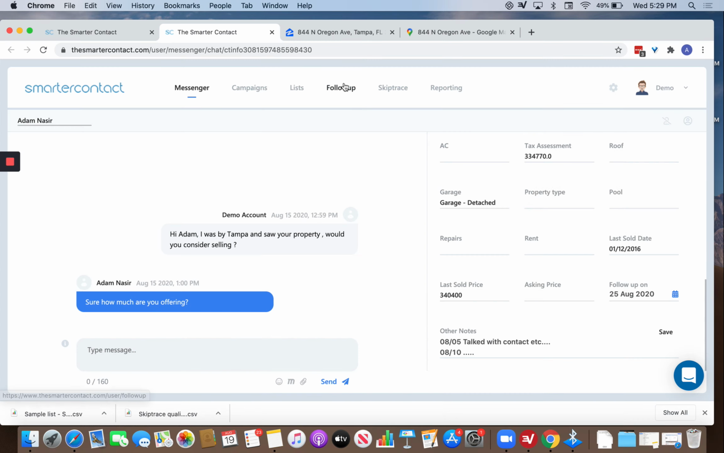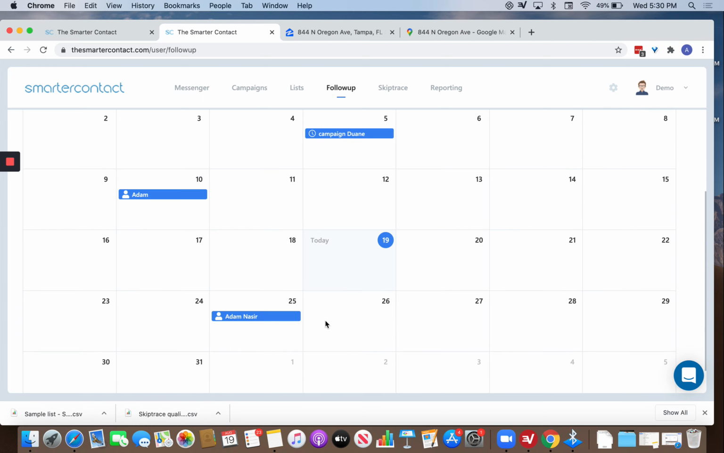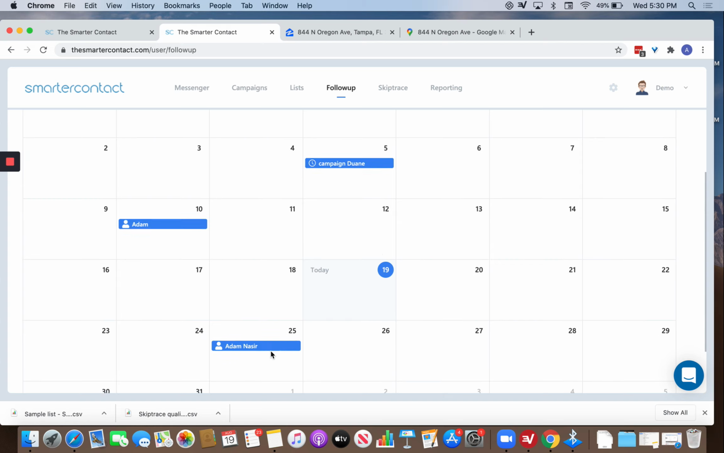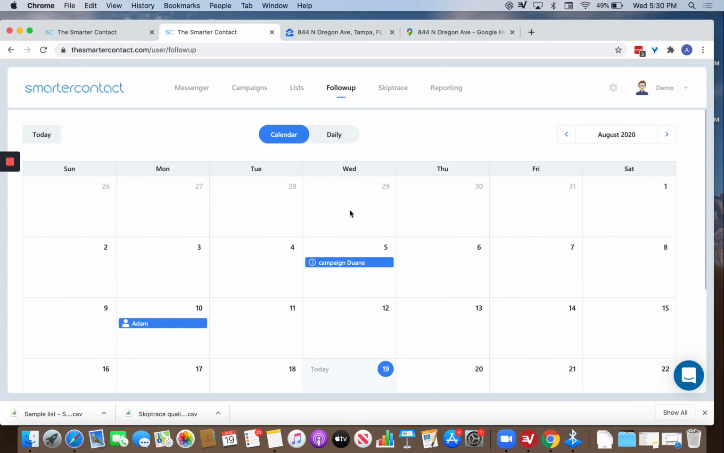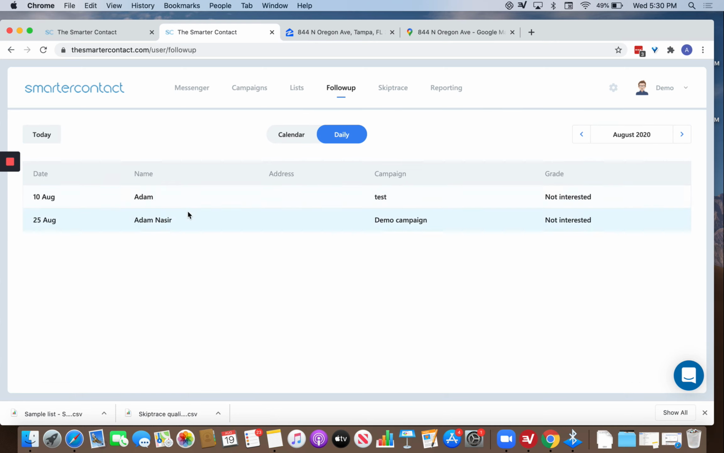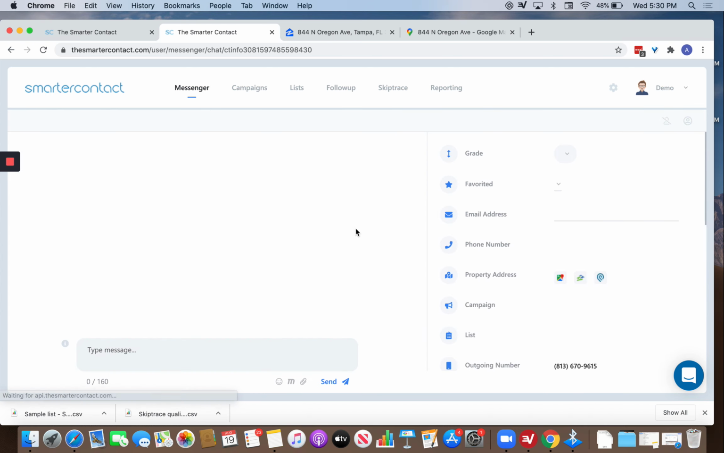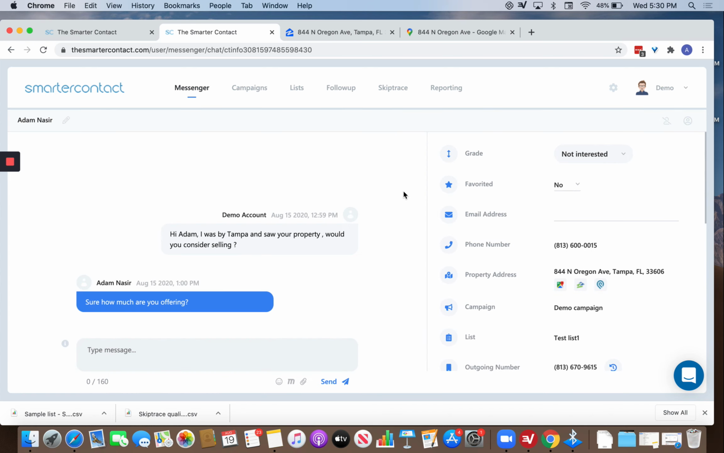Now it's been added, and I go to my calendar. The calendar is going to show me everything. It's going to show me my scheduled campaigns. It's going to show me all my follow-ups. And here's Adam right here where I can click it. We also have a daily view, so it would show you just a view of all the contacts you have to follow up with for the month. So I just click it and it takes me right back to the lead.